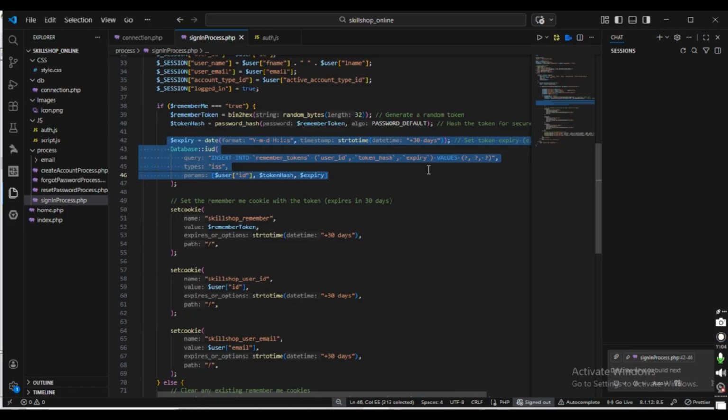Then why not store the raw token in the database also? Because if the database is hacked or leaked, and the raw token is stored, the attacker can copy it and log in instantly. If only the hash is stored, the attacker cannot use it directly, because the cookie holds the real token but the database holds a hashed token. This is the same concept used for passwords.